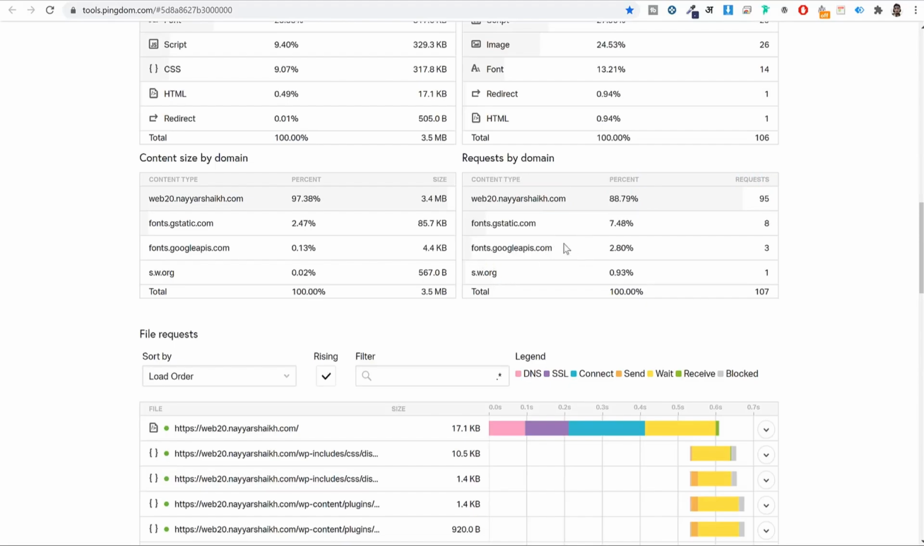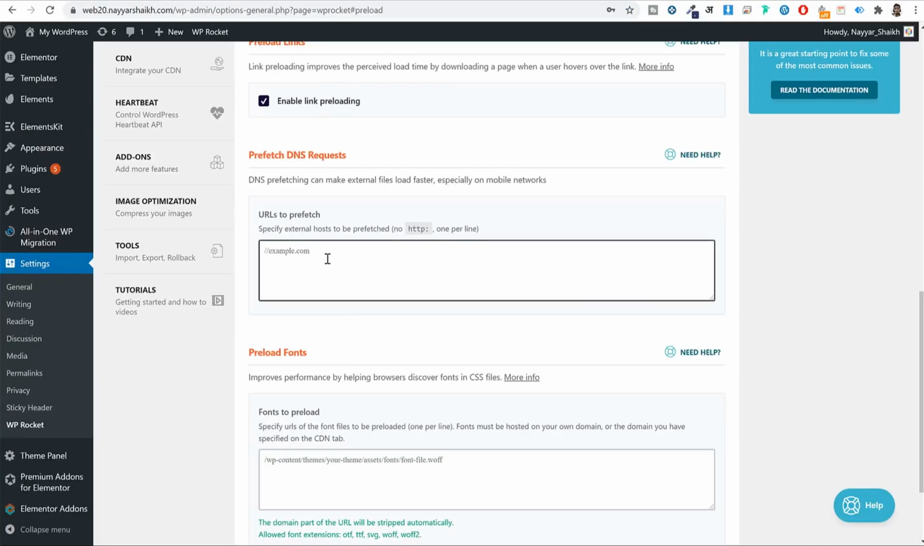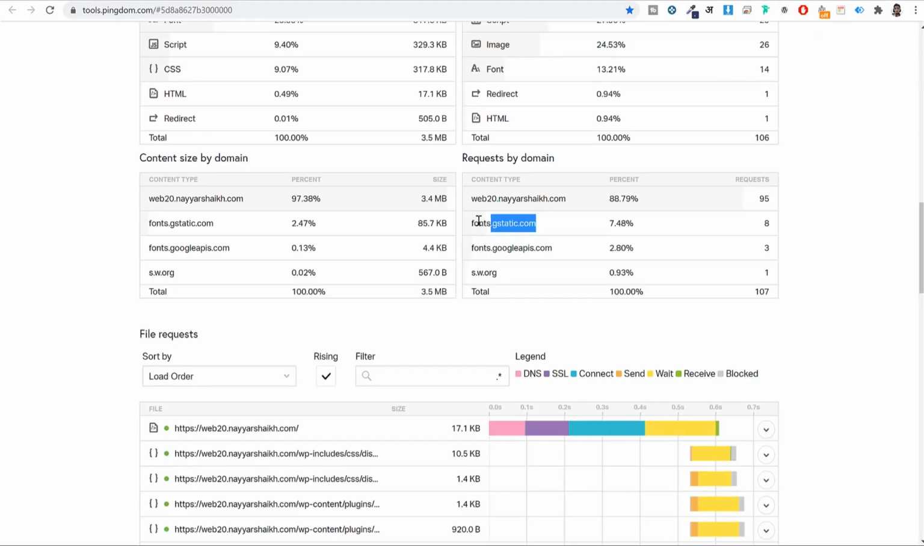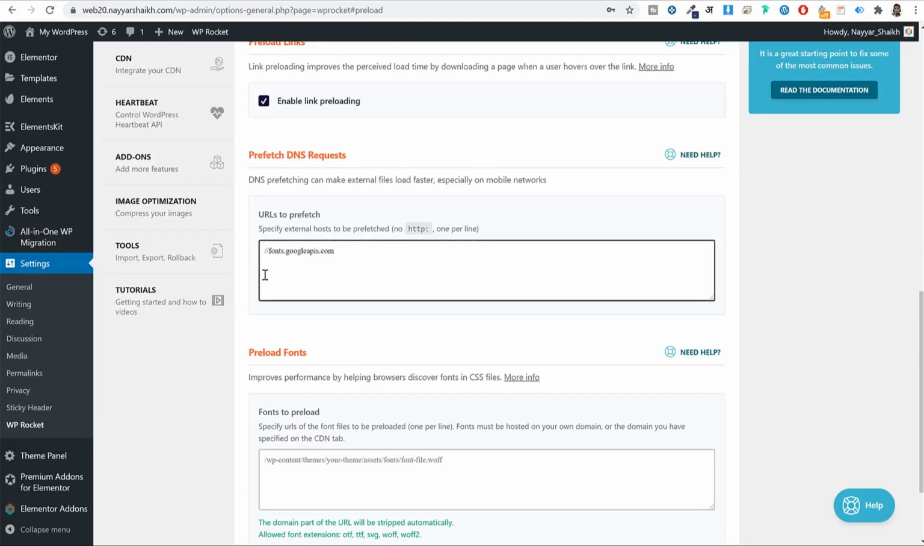To reduce some load time on your website, you can do one thing: copy this link from here, come back to this page, and before this link, put two slashes and paste in this link. Now on another line, copy another link, which is this one. Again, two slashes and paste in this link. So whenever your website is sending any external HTTP request, we want to prefetch those requests over here so that this decreases load time on your website.